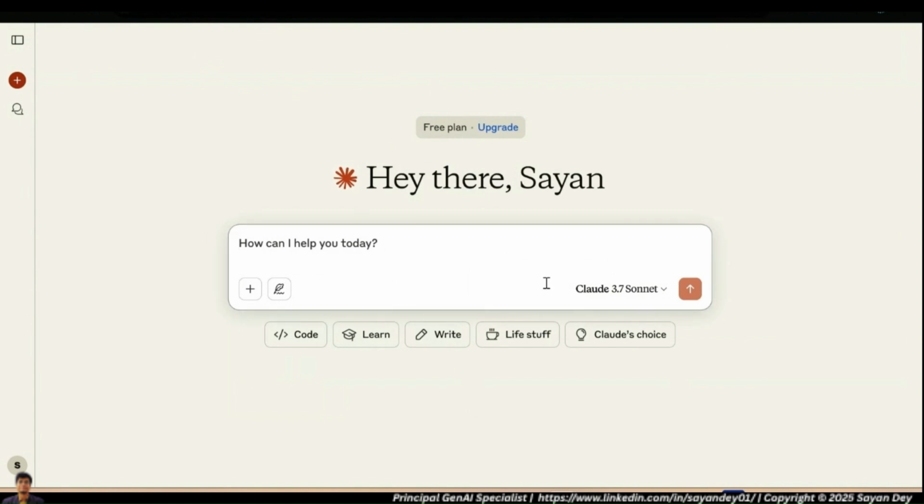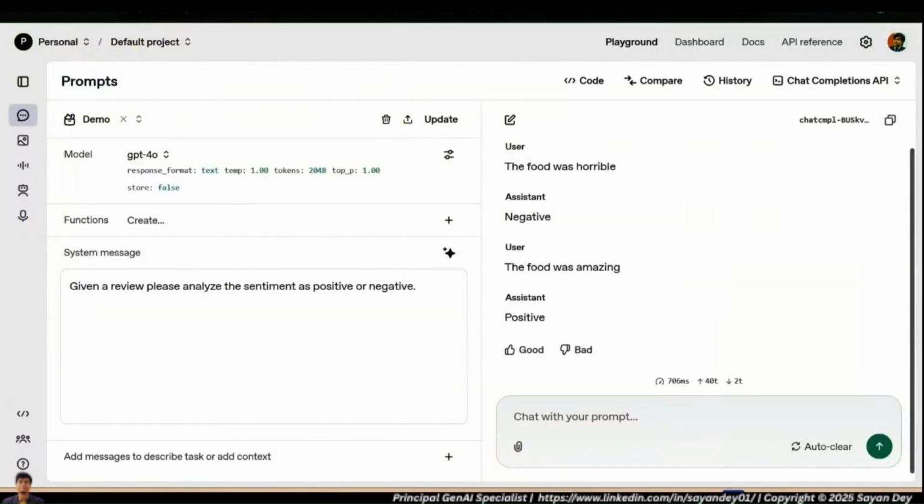You see, there's nothing called system message, user message, nothing. This is the Claude consumer platform that normal customers will use. But similarly, Anthropic also has a developer platform, where people can go and experiment with the stuff the same way that we are discussing.